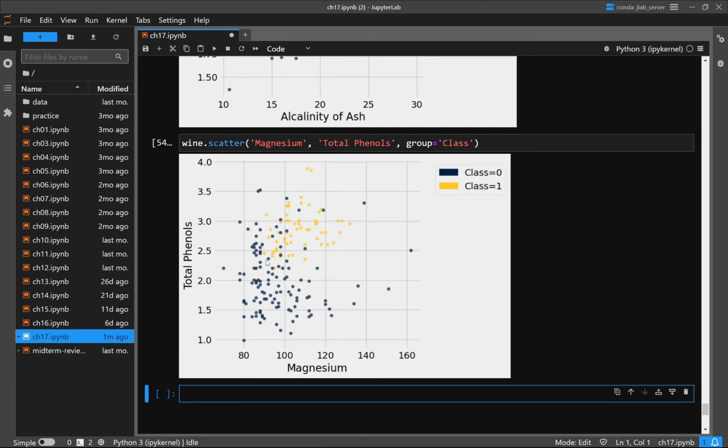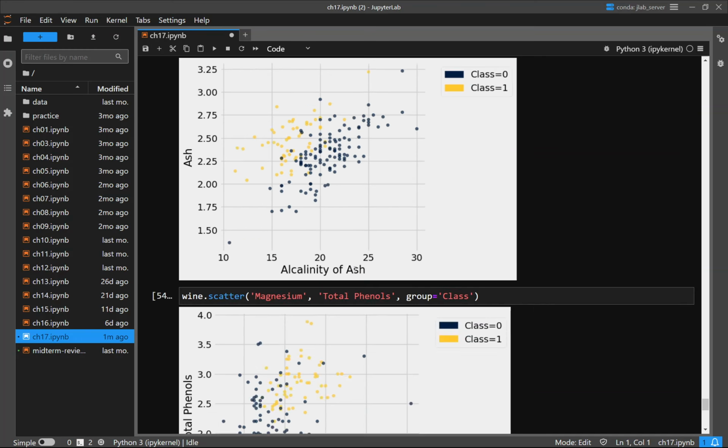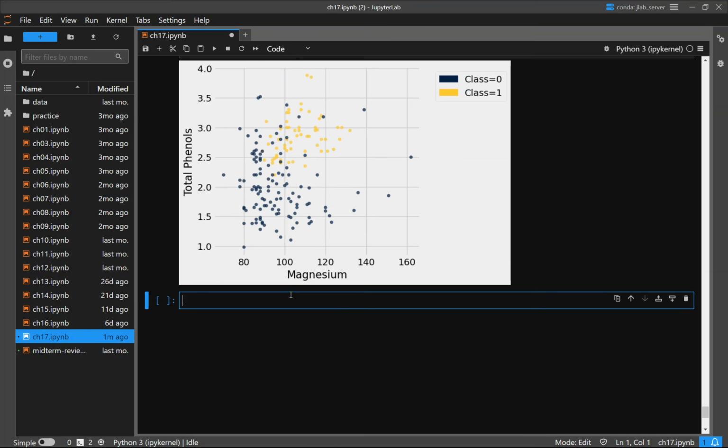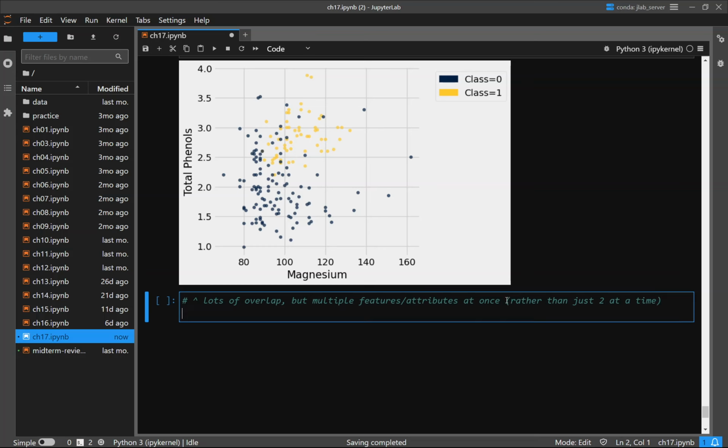So the idea is we see that there's some separation between different variables, but there's still a lot of overlap. But multiple features or attributes at once. Another word for attribute is feature. A bunch of features at once, rather than just two, like we've been showing in the scatter plots, two at a time, can usually make it happen for us.